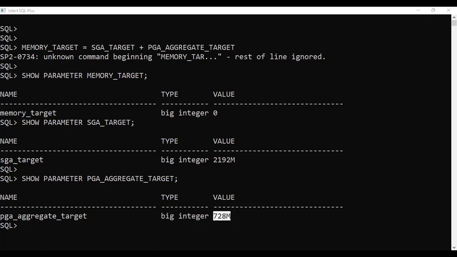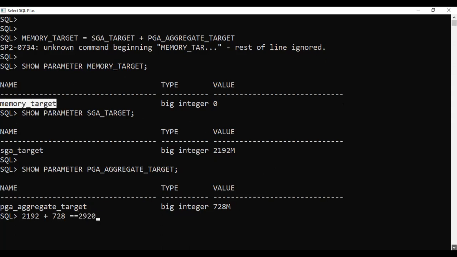Okay, let me just open my calculator here so that we can do such mathematics, because for mine it's different. So 2192 plus 728, I get 2920. So 2192 plus 728, we get 2920. Now, this is what we mean as memory underscore target.